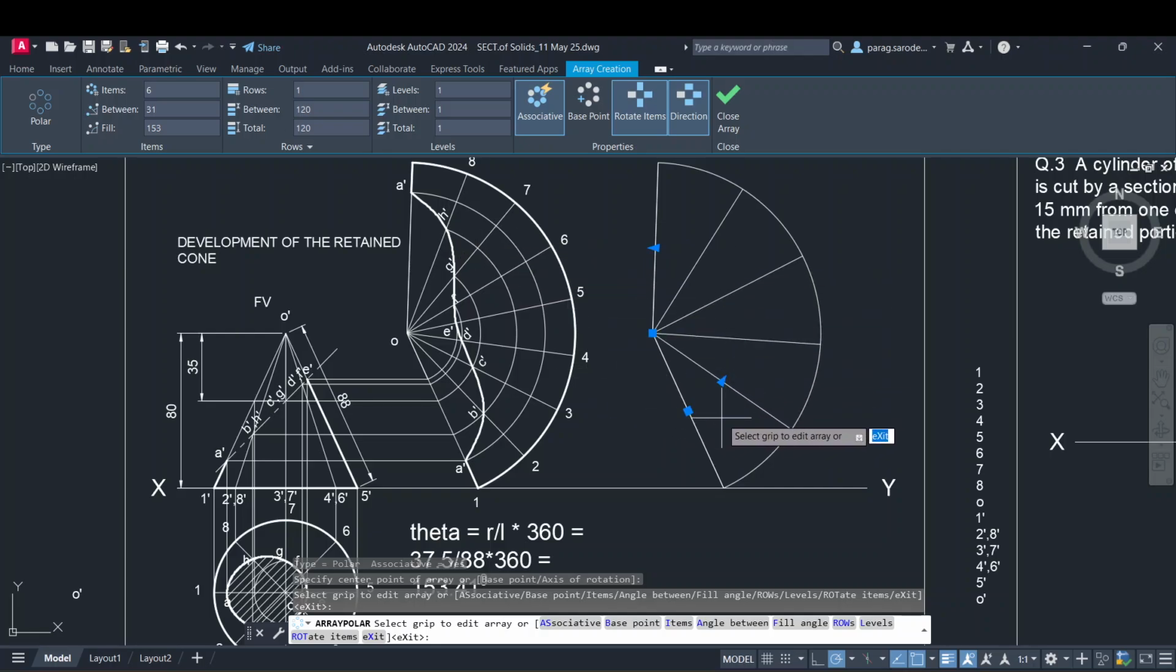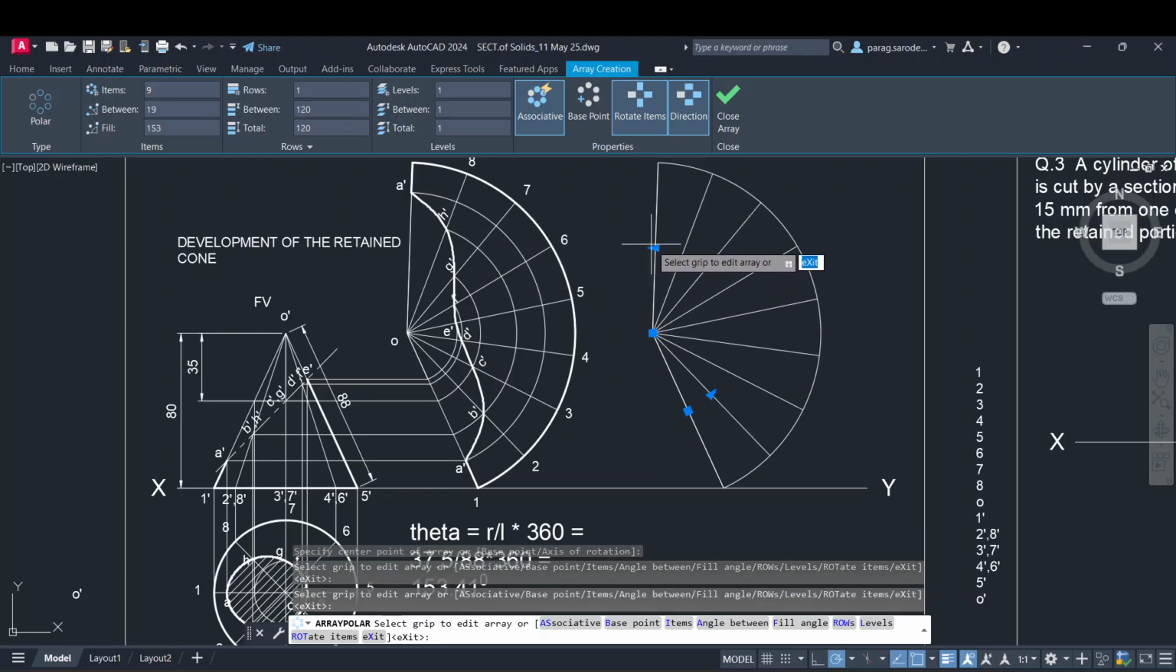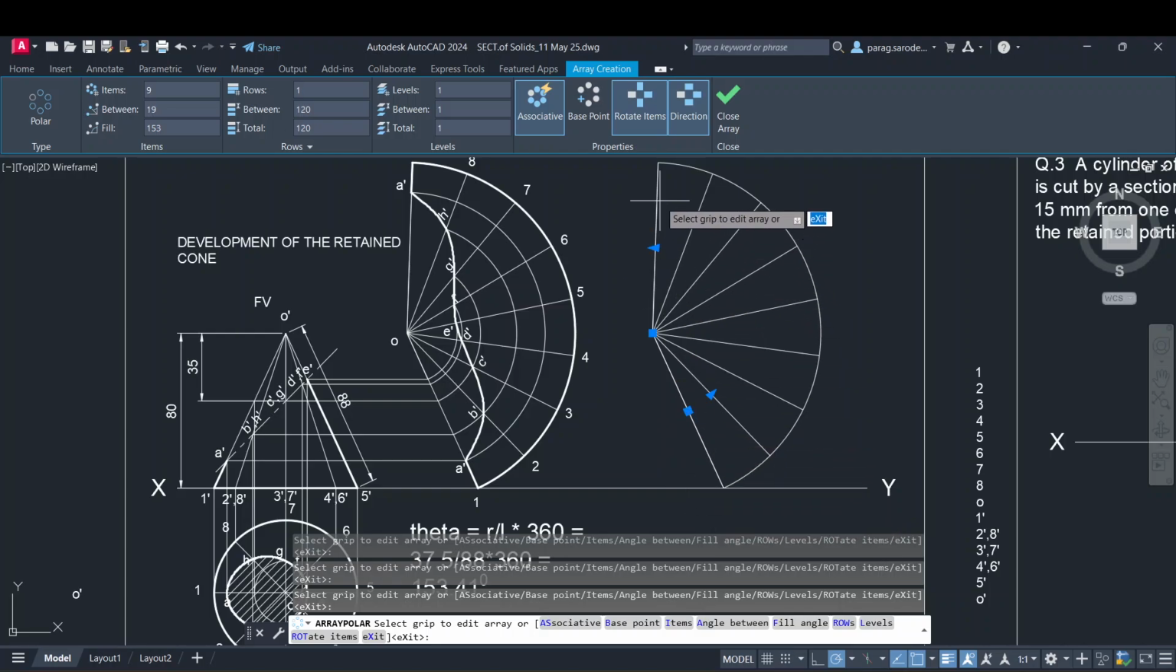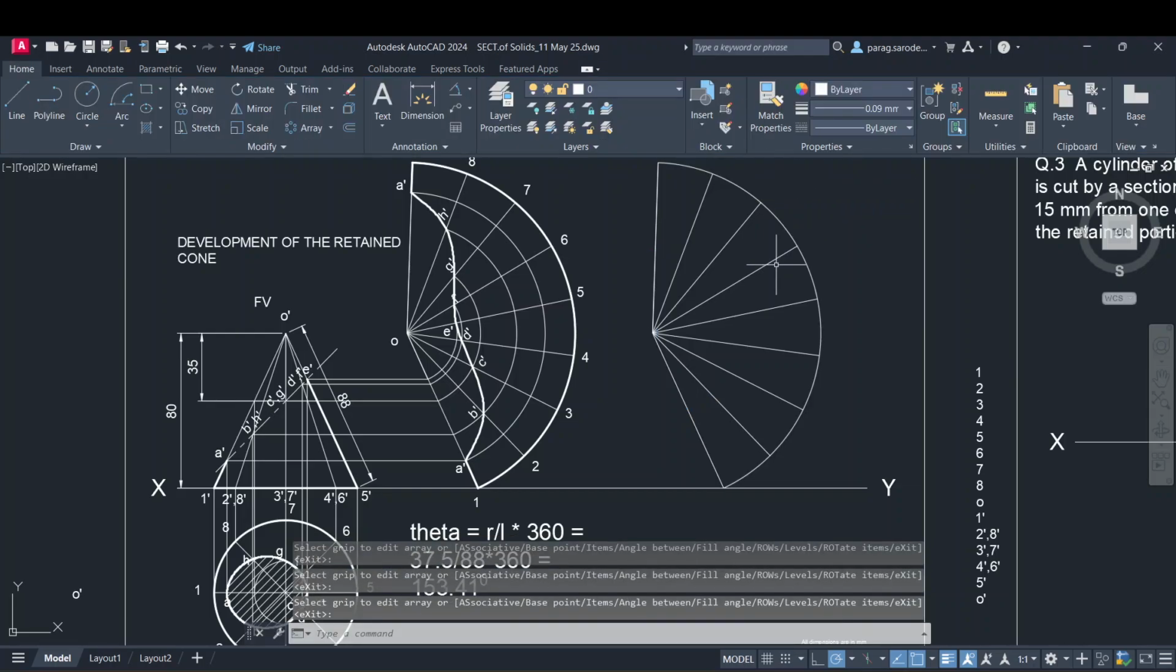Is it the required number of divisions? No. Then in the items, we will select here how many? 9. Why 9? Because we want 8 parts between the sectors. So you can see, count this: 1, 2, 3, 4, 5, 6, 7, 8. That's why the number of items needs to be 9. If you keep it as 8, you can see it is divided into 7 parts, not 8 parts, right? So that's why you keep it as 9. Because the first line needs to be repeated at the end. Okay, yes, sir, understood.